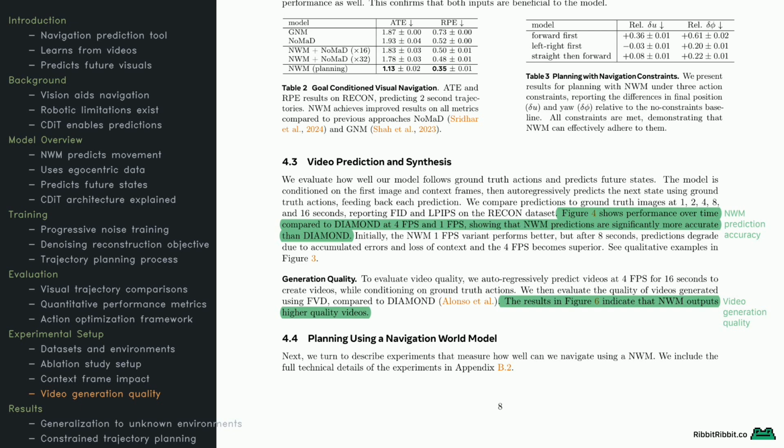Then we dive into how well the navigation world model predicts future states and creates video frames. It does this auto-regressively, meaning each prediction influences the next. When they compare against Diamond at different time intervals, they see that the new model keeps up its accuracy longer. They even generate 16-second sequences. Those videos look higher quality than what Diamond produces.